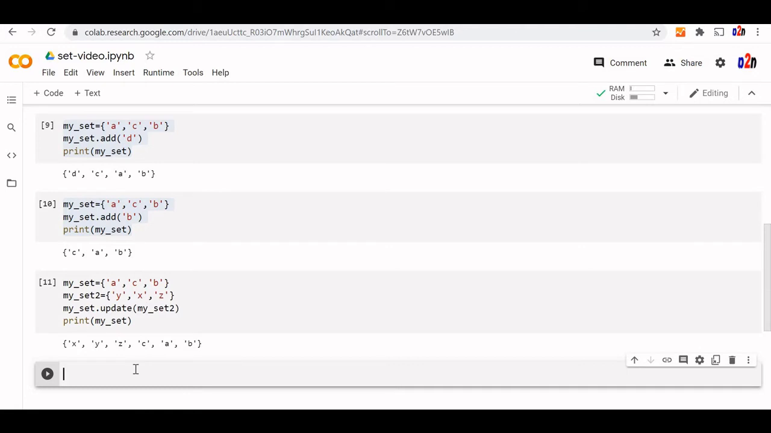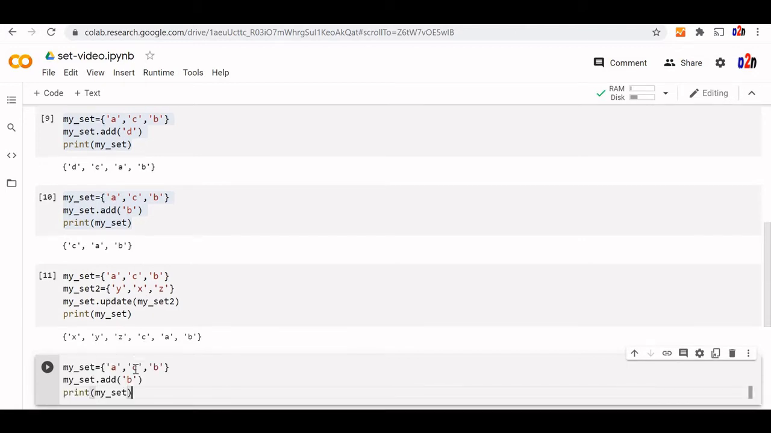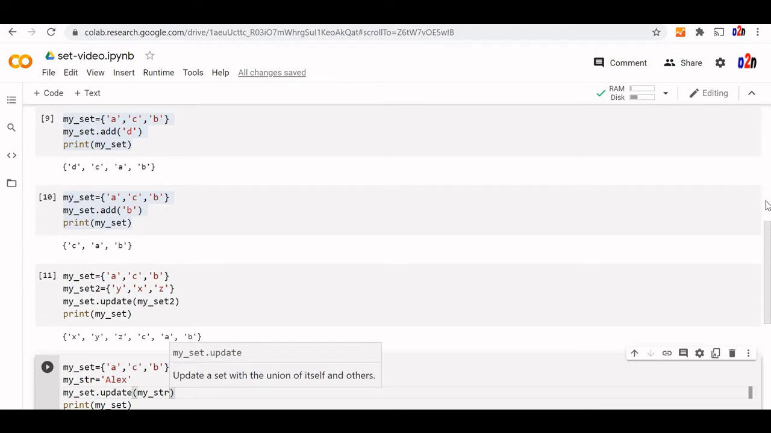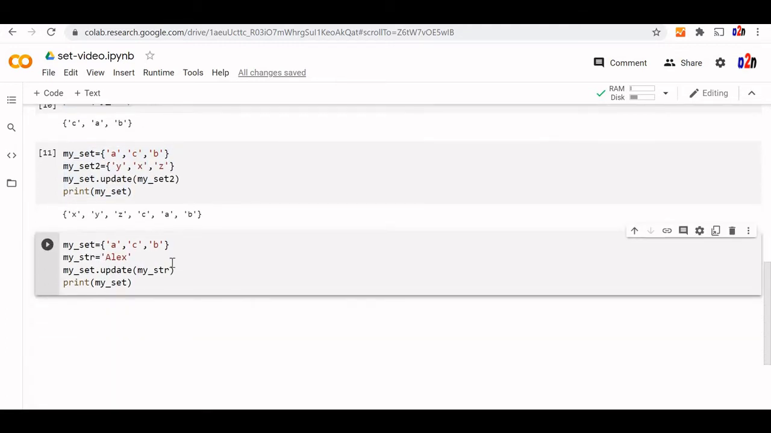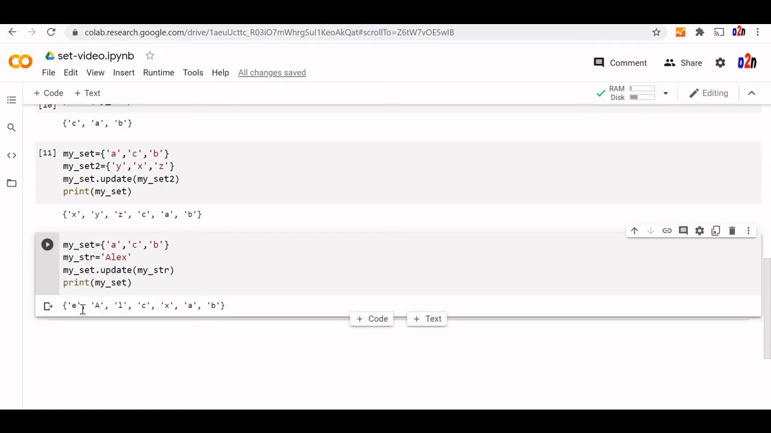We'll add a string now. A string is also an iterable object. So let us add. Let's say my str, one string we have taken. Now my set dot update my str. Now all the elements of our string will be added to our set. You can see that all the elements are added to it.